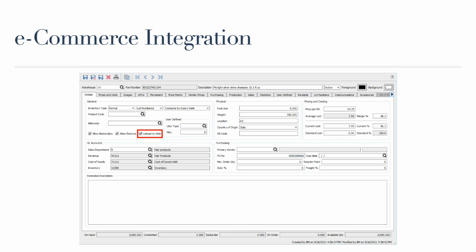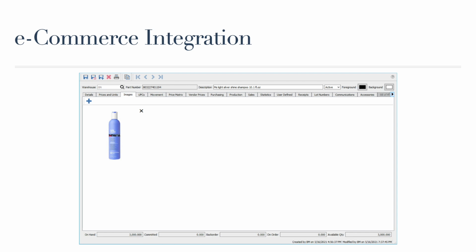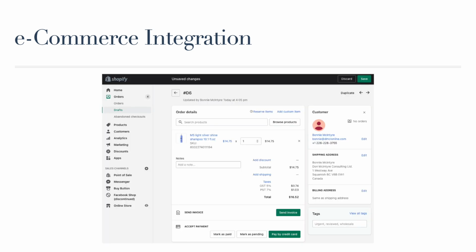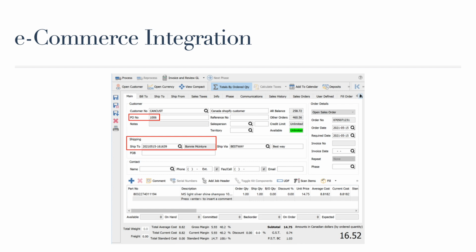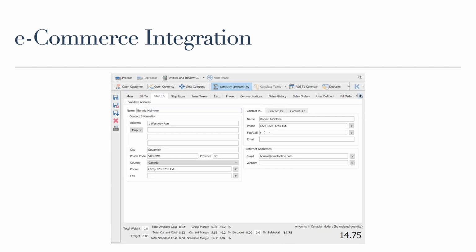We have a part number in Spire that we want on the website. Notice the flag in Upload to Web. This product also has an image stored in Spire. On Shopify, I've placed an order for this item, and once it's paid, I'll see it on my orders list. It's also now showing up in my open sales orders in Spire, with the PO number matching the Shopify order number. And the customer shipping information is in the Ship To field. It's as easy as that.